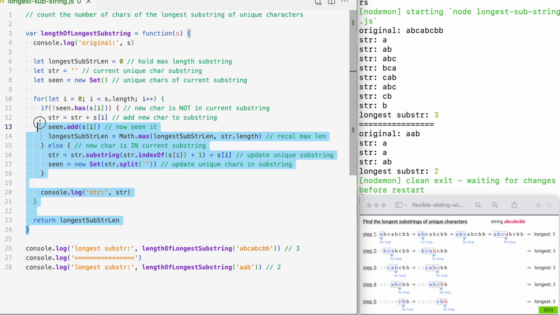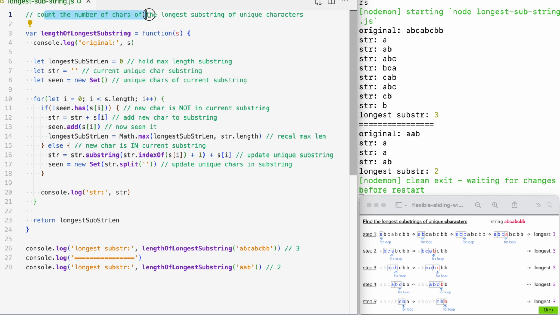Next, let's have a look at our implementation for counting the number of characters of the longest substring which has unique characters. We initialize the longest substring length to 0. We use a string variable for our current substring. We use a seen variable to keep track of the unique characters of the current substring. Now when we move our for loop pointer, if we haven't seen the current character before, we're gonna put it into the substring, and we acknowledge that we have seen it, and we recalculate the max substring length by choosing the bigger length of the previous substring and the current substring.